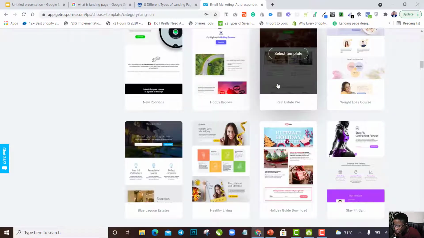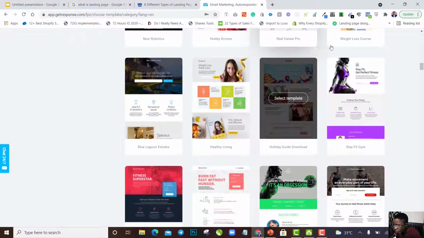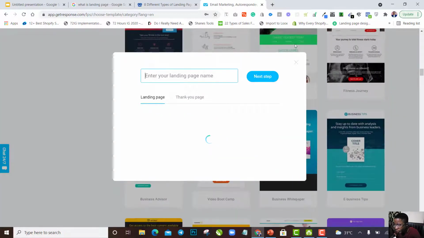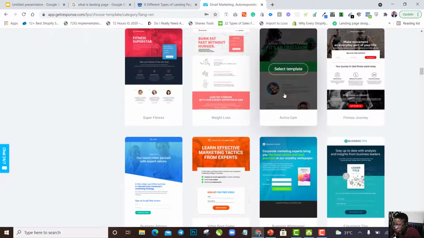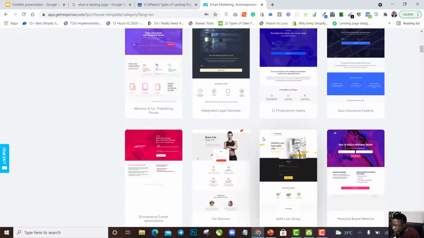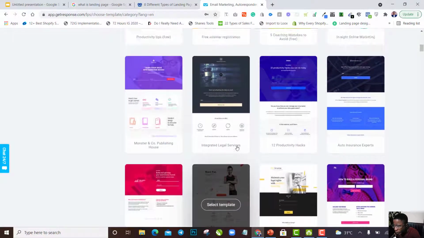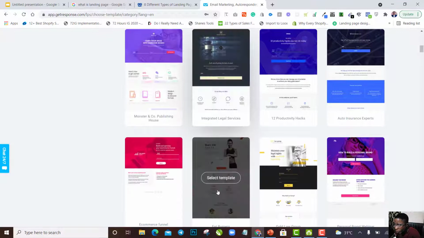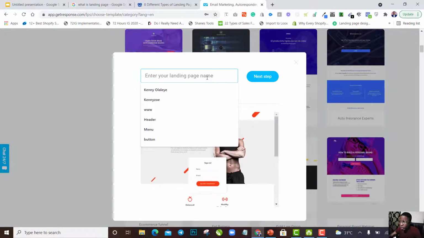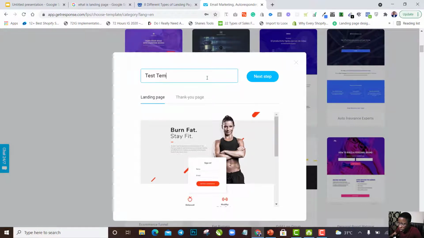You get it? So this side, they are fitness pages. So this is a fitness template again. Ah, sorry, that's a fitness template. So you can just pick. So let me go again. Let me pick this template. So name the template. Let me just say test. And you click on next.